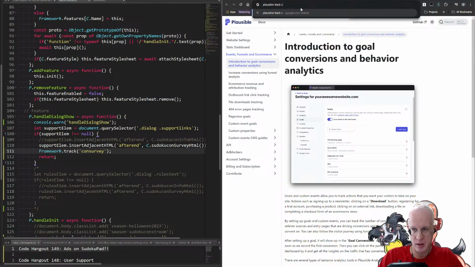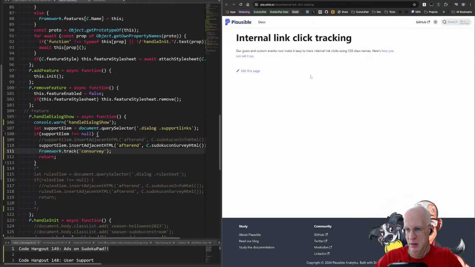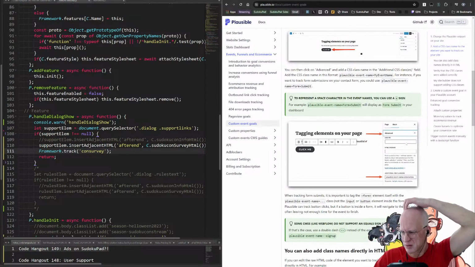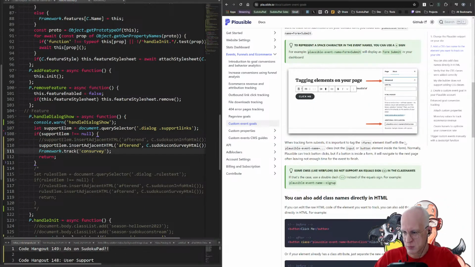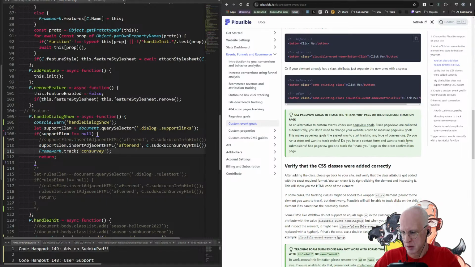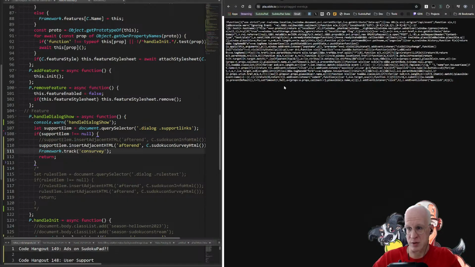Then I would say Plausible track click, internal link click tracking. Custom events now make it easy to track internal link clicks using CSS class names. Here's how you can set it up, with a snippet on your site. I don't really want to do it automatically. I'm more curious what they specifically do. Name button plus click. So they are using a script tagged events.js. If I go here, right? I just want to see what they do.